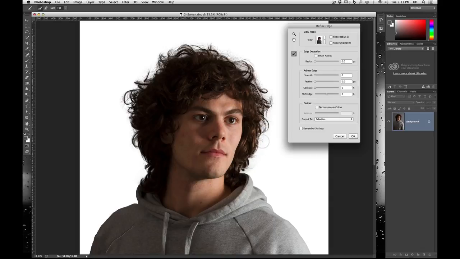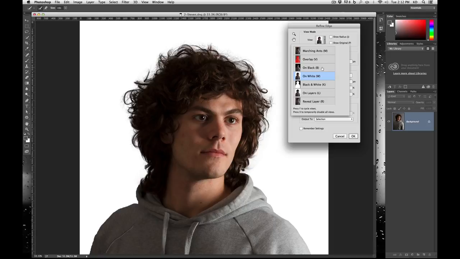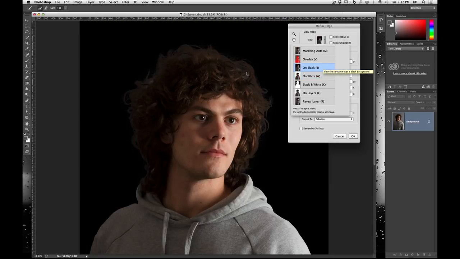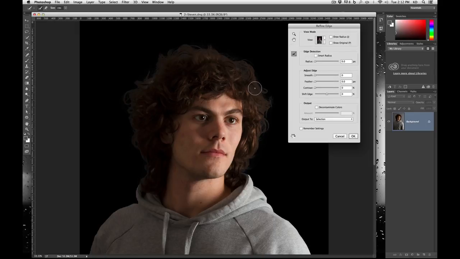But for now, let's just take a look at the hair and outlining that hair, because this is a lot of detail that doing this manually somehow would basically be impossible. Let's take a look on black, see how it looks. Looks pretty good. I got a few. So here I can see, okay, here I got a little bit. Should clean it up in here as well.